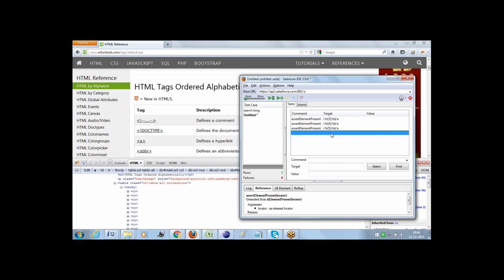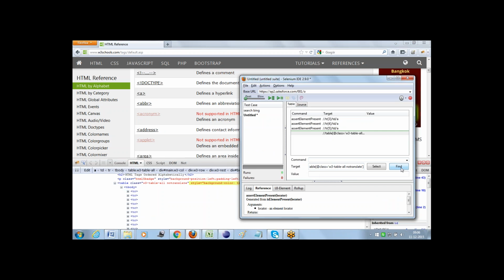Go back to Selenium IDE and write down the XPath: //table[@class=...]. I have written an XPath for my table, and when I click on Find, of course my Selenium was able to identify the whole table. Within the table it has a tag tbody. Under the tbody itself there are multiple rows.